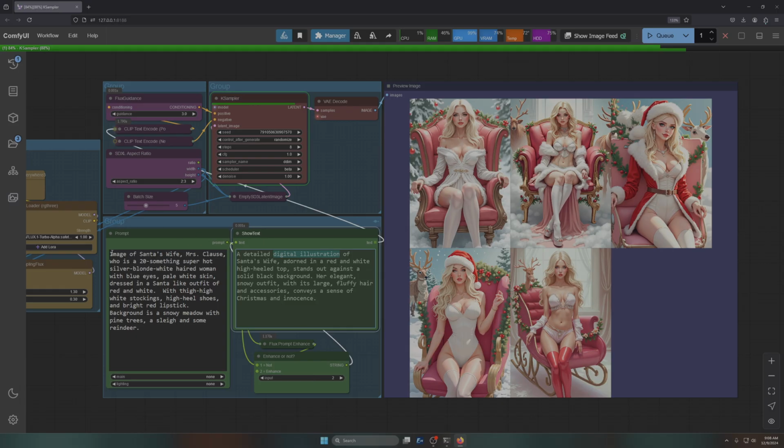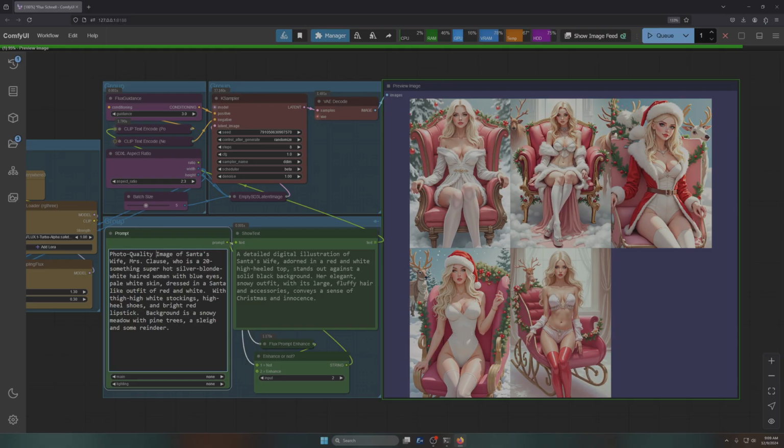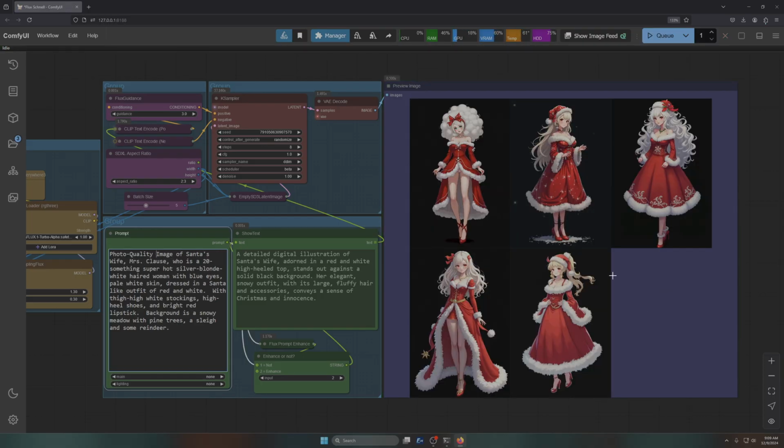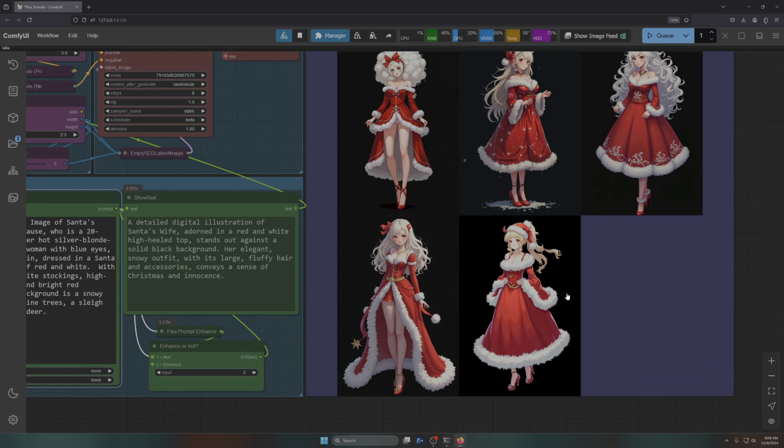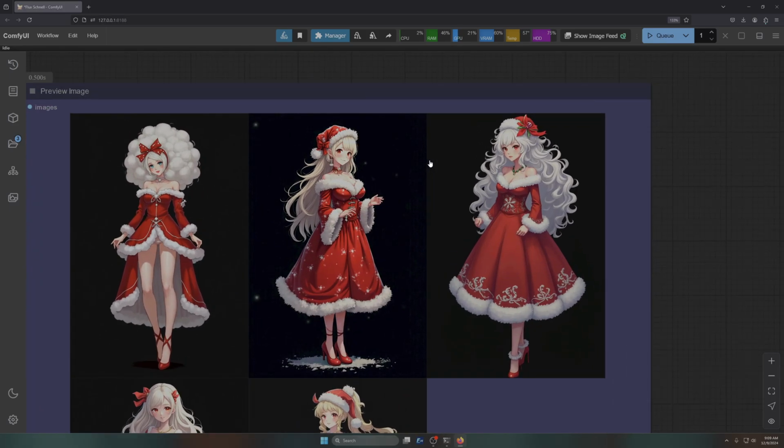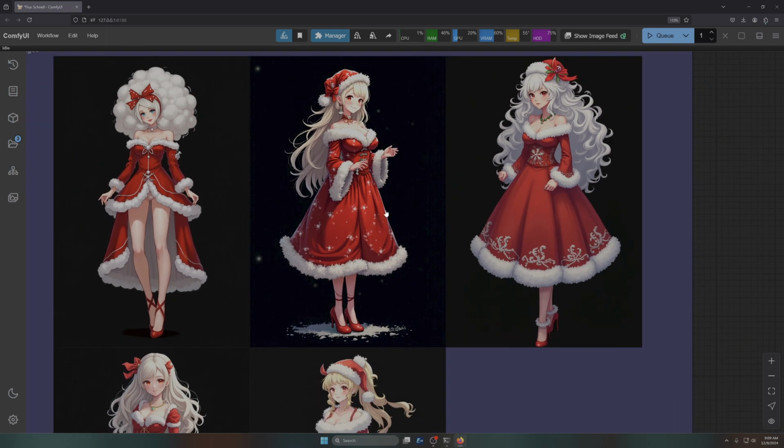Now I can come back over here and try to prompt it a little differently by putting like a photo quality image of. So now it's gone into like an anime. This is digital illustration, but yeah, it's kind of an anime now. Which like I said, I'm not against the anime stuff. I'm not against it, but it's not necessarily my style. Like I really think this came out great.